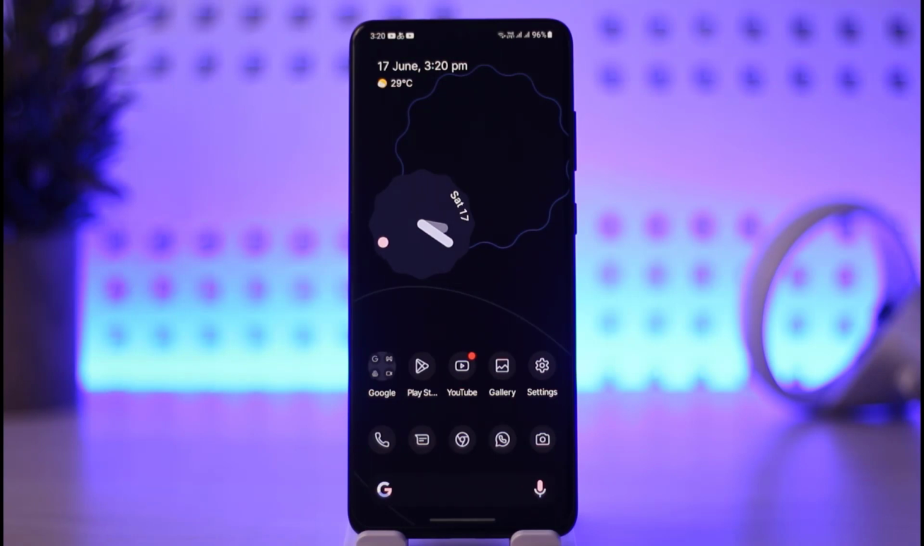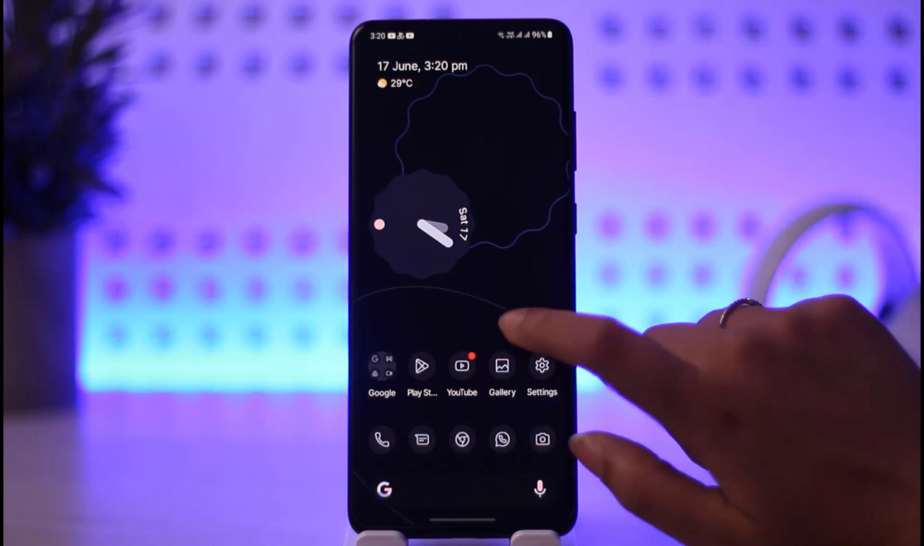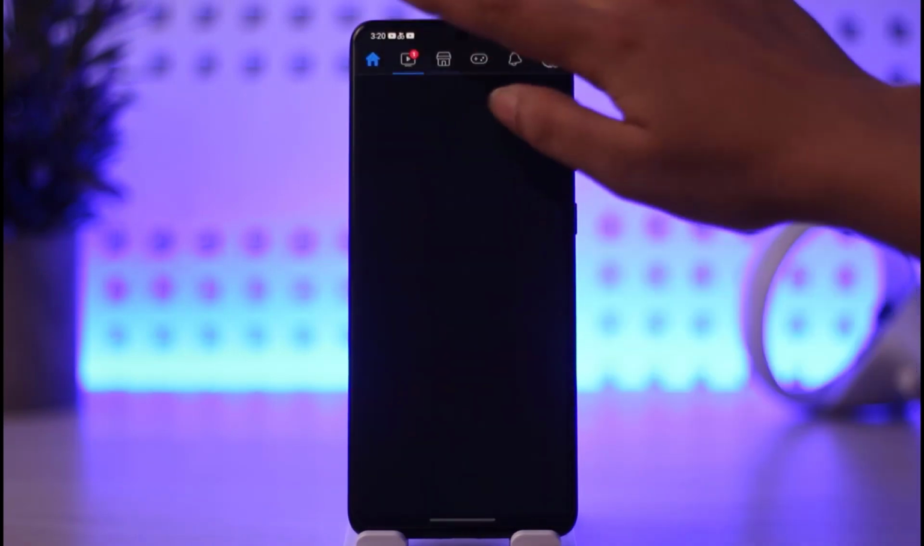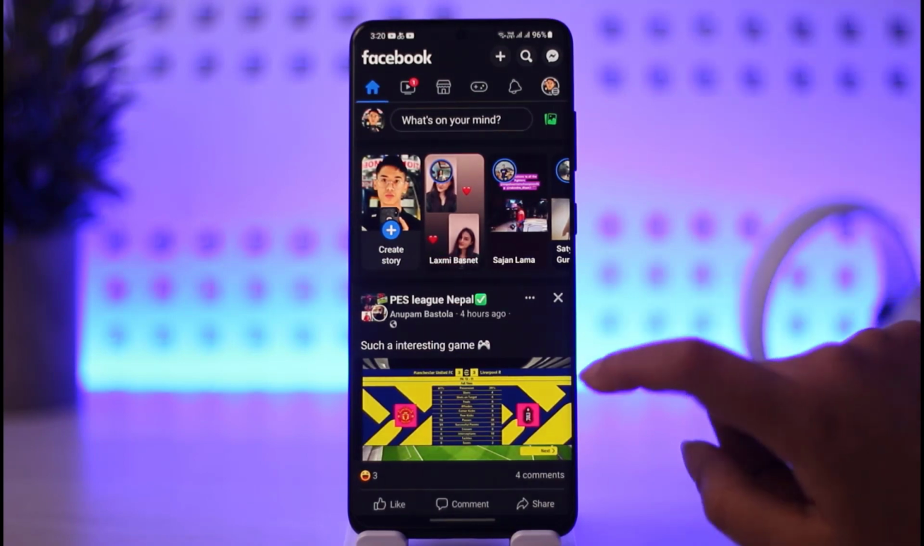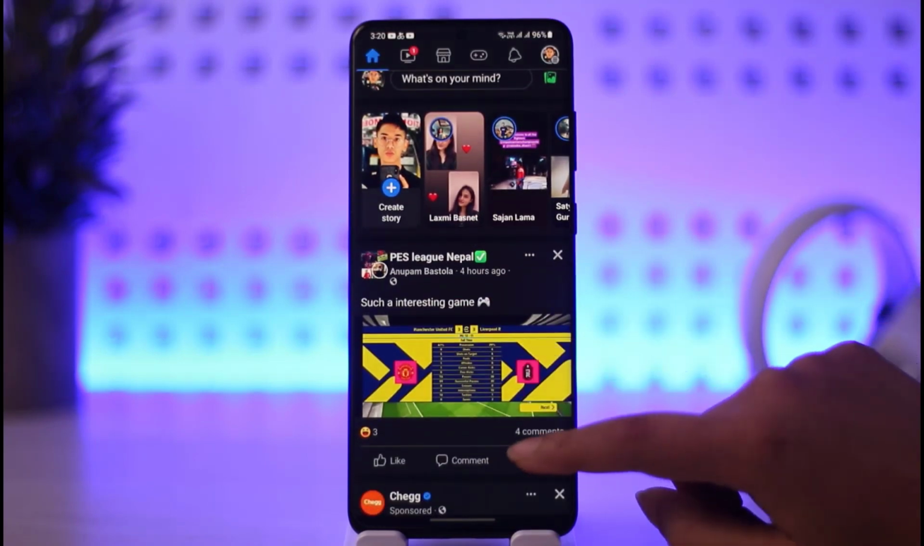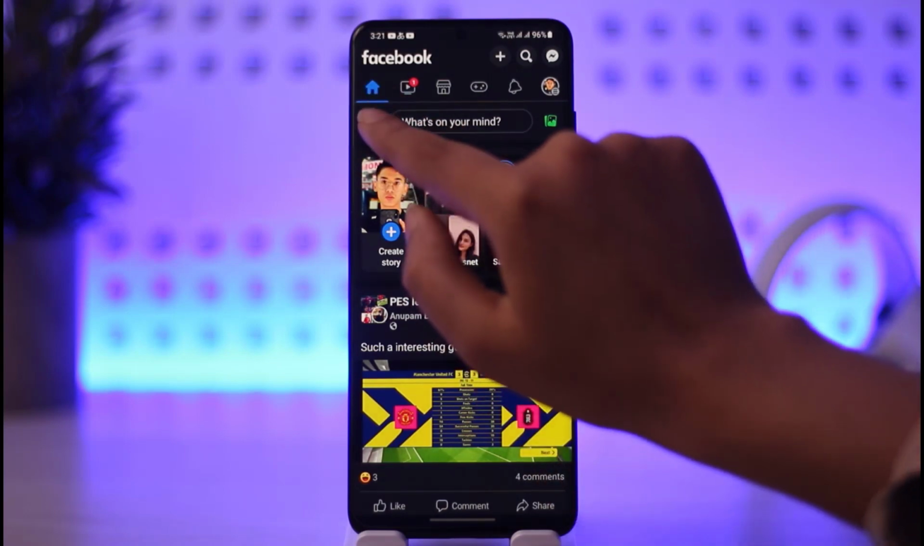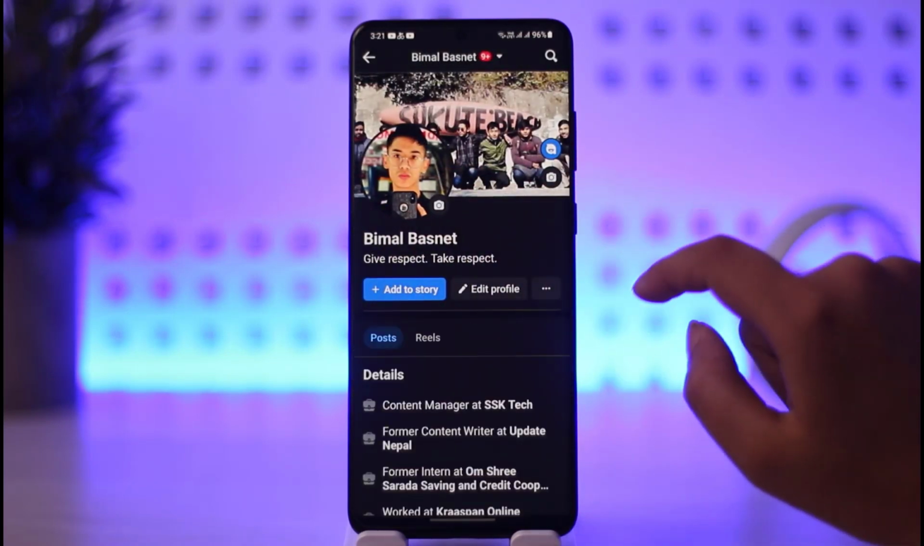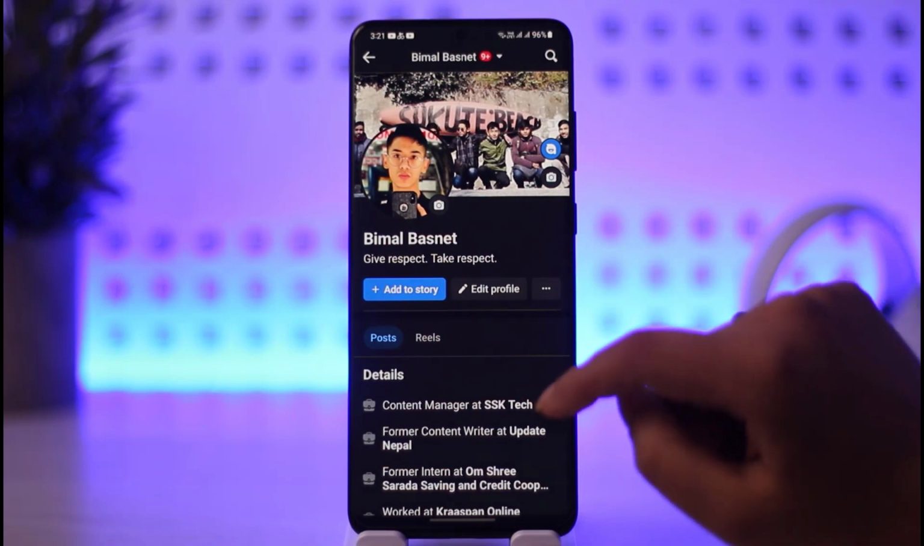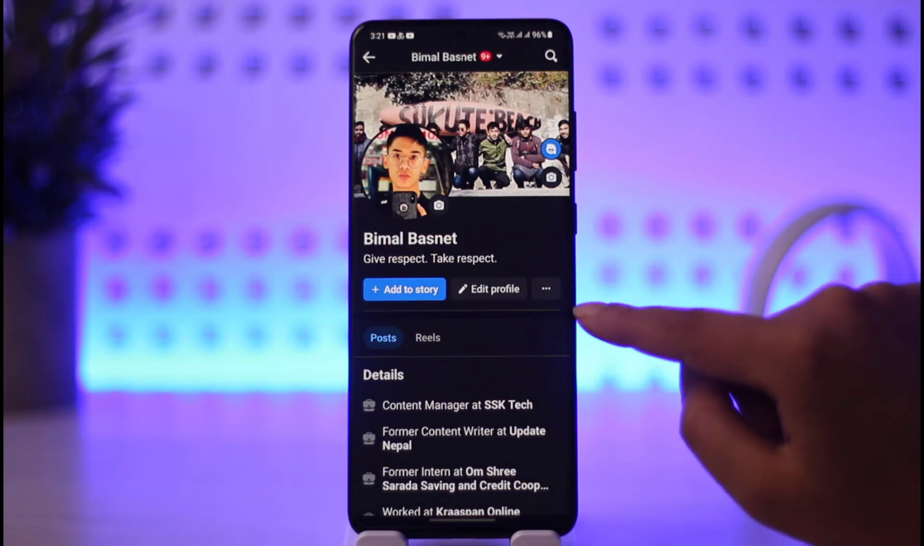So if you want to do so, first of all, what you gotta do is update your app as well, and then open your Facebook app. Once you're done opening your app, you will be able to find this kind of interface. Then simply tap on your profile icon on the top left corner below the home icon.